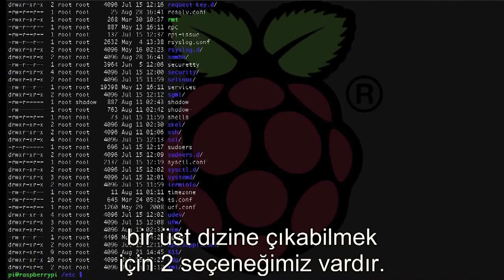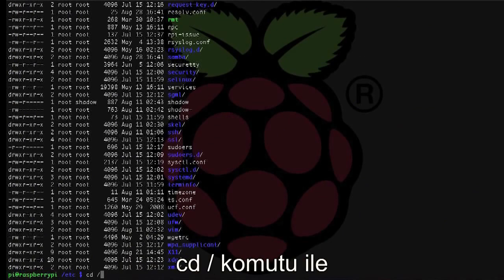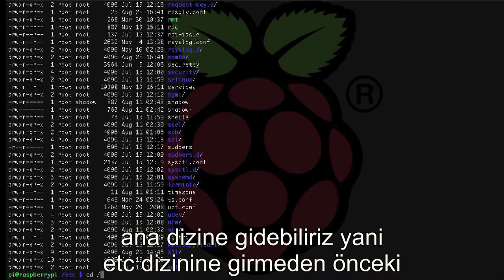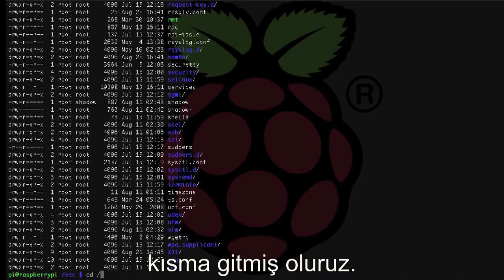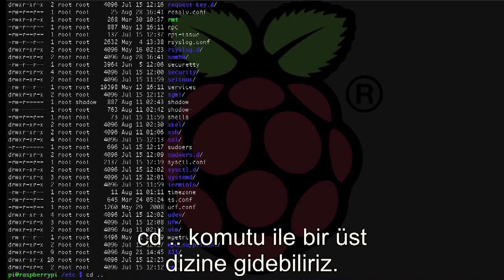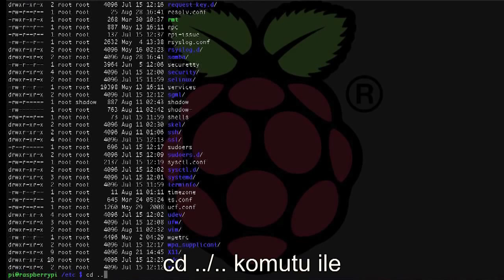Now, to go back a directory, we have two options in this particular case. We can either type cd / to take us back to the main root directory, since that's where we started before going into etc, or we can type cd .. which takes us back one directory.